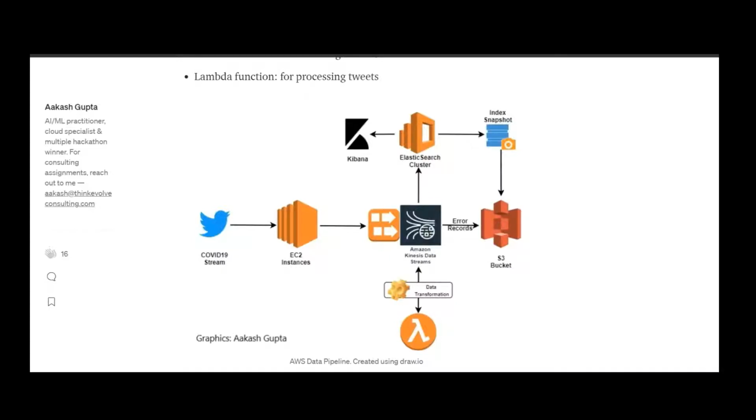In this video, I will walk you through the architecture of the data pipeline. We will also do a code walkthrough of the Lambda function. We'll check the Kibana interface. But first, let me give you a brief background of the project.